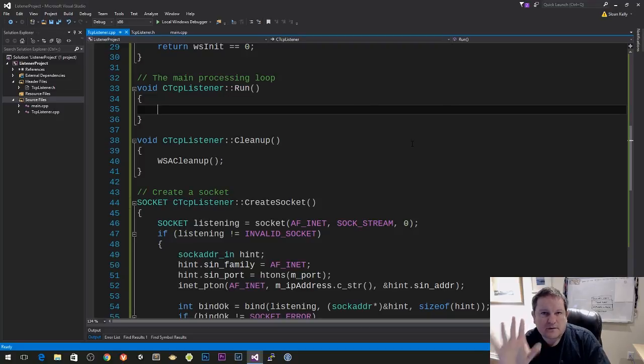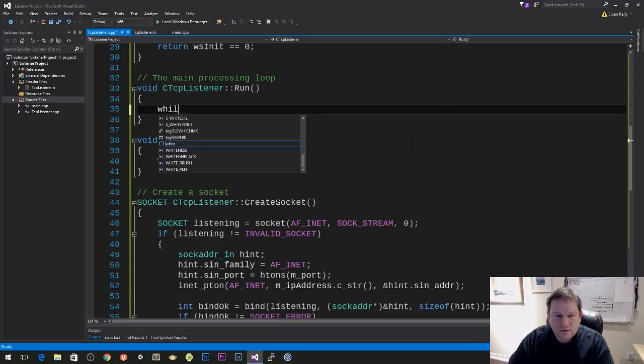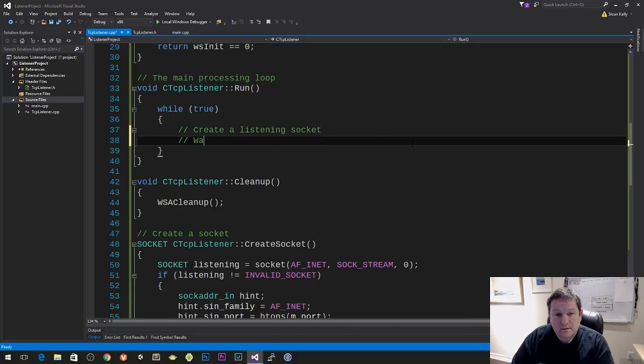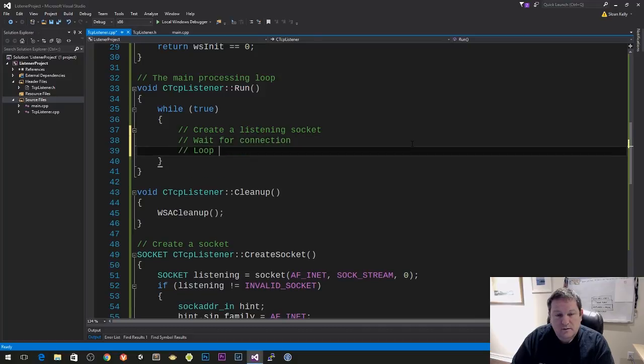For now, I think it's good enough that we just have it as a while loop. So while true, we'll just continue doing this. Inside our while loop, we want to create a listening socket, wait for a connection, loop, receive, and send. So we want to have a loop send there.